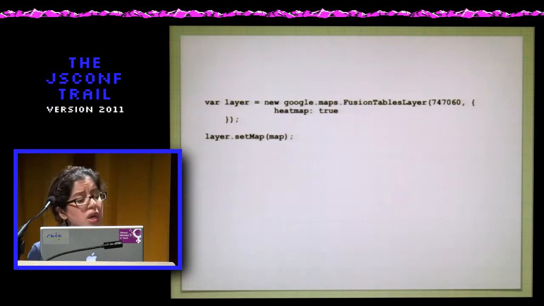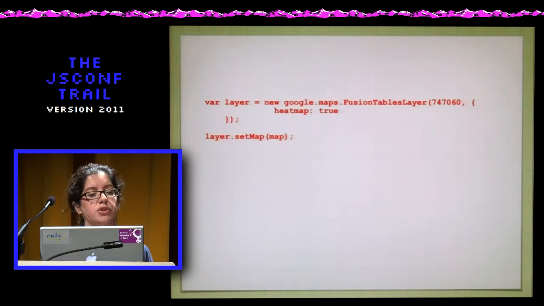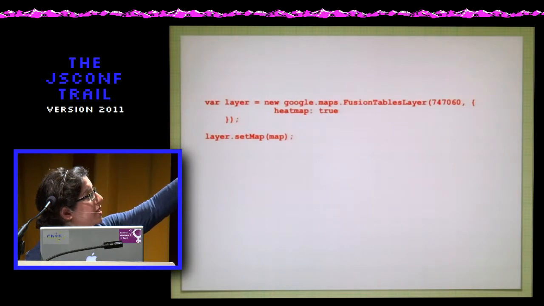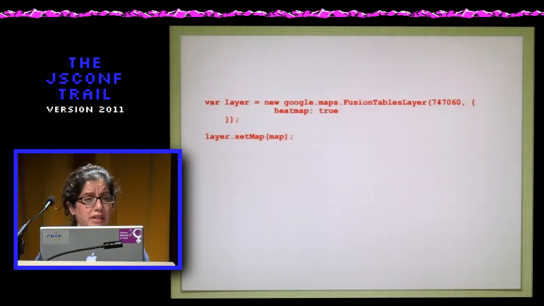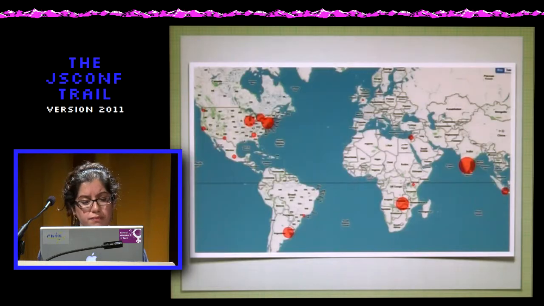If you want to do it, though, here's how you do it, and it might be valuable if you want to use your data directly from Fusion Table. The first parameter to the Fusion Tables layer instance is my Fusion Table ID, so as long as it's public, I can access it. I can pass an option to set heatmap to true, and then I can add the layer to my map. The heat map option is probably not suited for aggregated data, though.